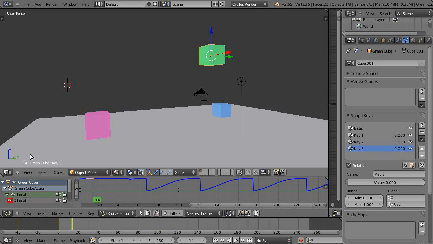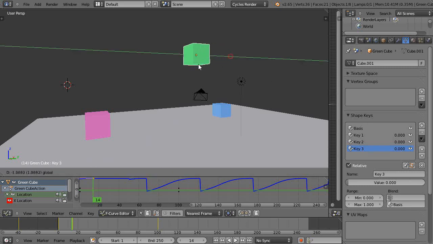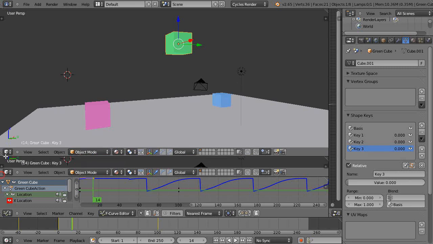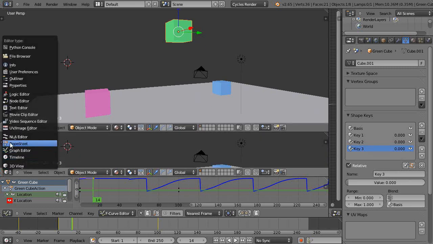Okay, this is part four of the basic introductory graph editor and animation series. In this case, we're going to use the shape keys that we just looked at in the last lesson, and we're going to mix them with the animation that we've created. So we have two things. We have the graph editor open here, and then we're going to need another editing window. In this case, we're going to need the shape key editor, but it's in the dope sheet.